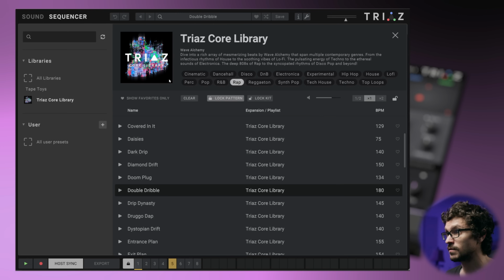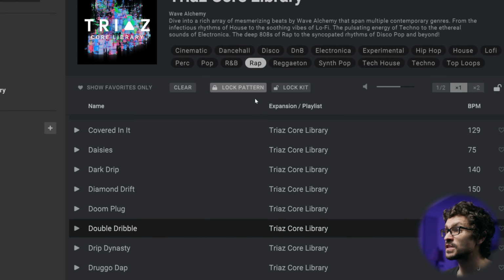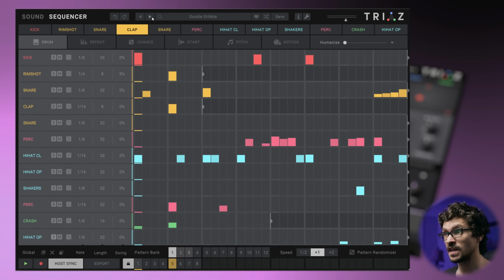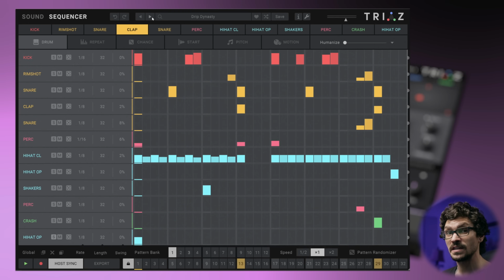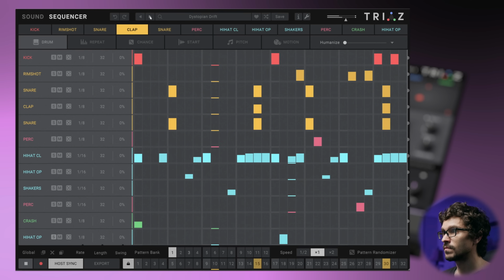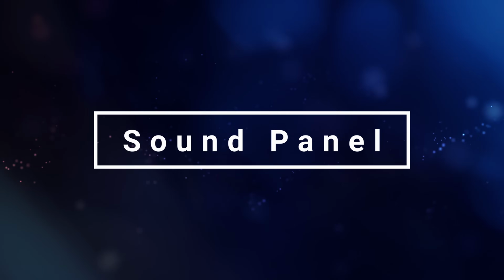And then we also have the option, press P to go into our preset browser, where instead of locking the pattern, we can lock the kit. So now, back in our sequencer page, when we switch our preset, the kit's going to be the exact same, but the pattern's going to be different. A really cool feature that again was suggested by one of you. So if you have any features at all that you'd like to see in a future Triaz update, let us know in the comments down below. We read them all and we take them all seriously. So now let's head into the sound panel to go over some of the cool features added there.